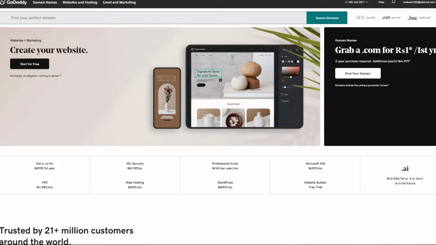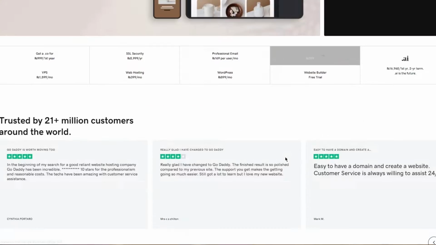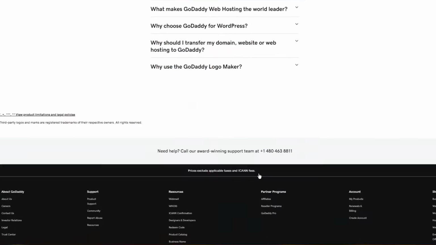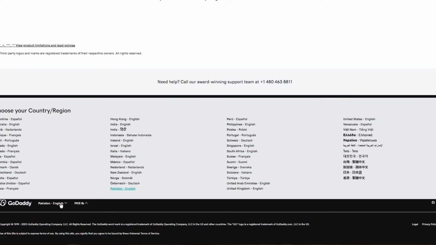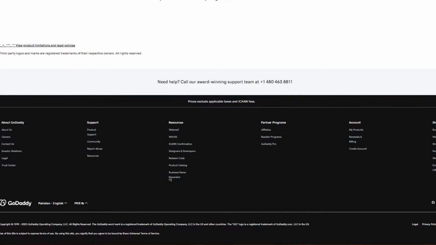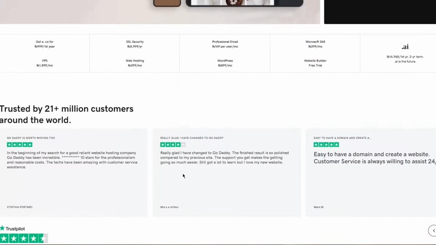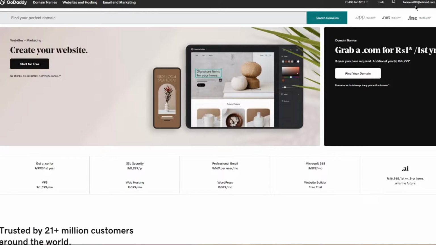To start things off, you're obviously going to come over to GoDaddy.com. Once you've headed over to GoDaddy.com, you're going to make sure that you have an actual website. So let's say we have an actual website. From there, you're going to scroll down to the footer section, and here it says choose your country and region. Make sure that everything is set according to your pricing and your region. And once you've done all of that, you're going to log into your account.